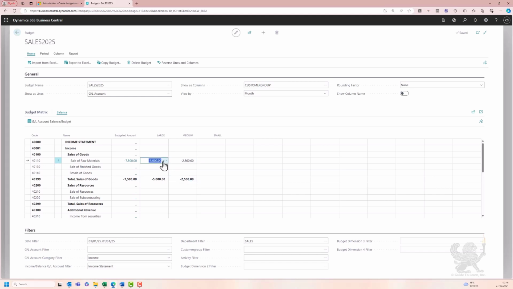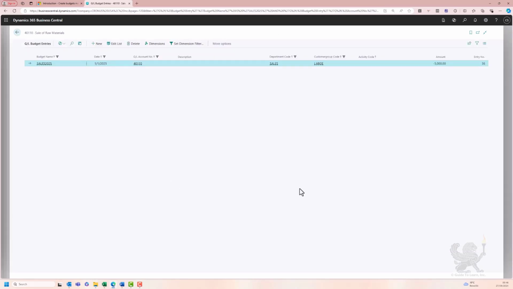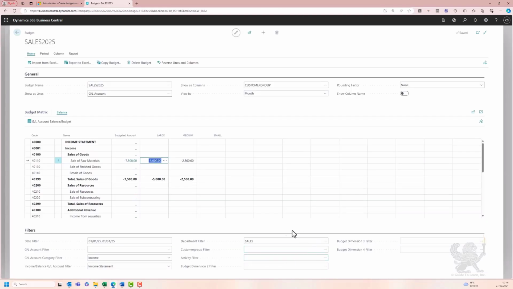If we take a look at the budget entries now, you can see that it has automatically included the customer group, but also the department value as well, because that was still a filter in our filter section of our budget.